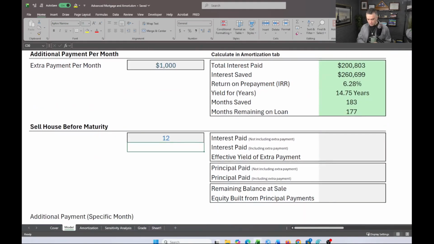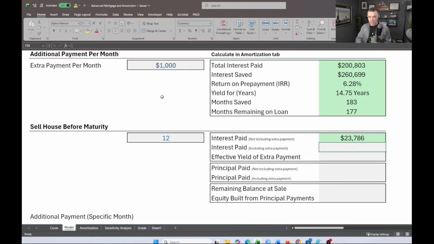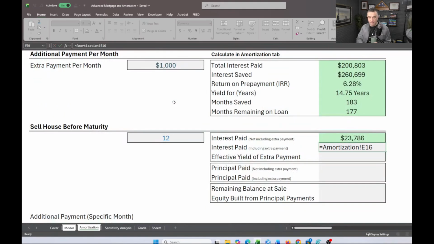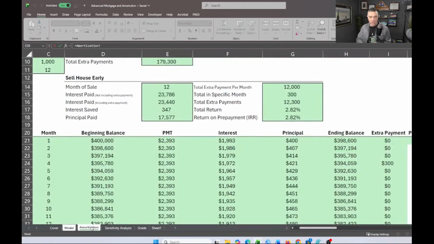So what we want to do here is look at, okay, what is our total, and a lot of these calculations were already calculated. So what is our interest paid, not including extra payment? Let's link that in. Interest paid right there. What is interest paid, including the extra payment? Right there. What is our effective yield on the extra payment? That's that annual yield.